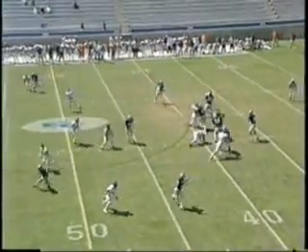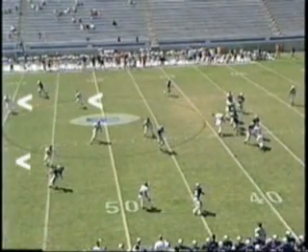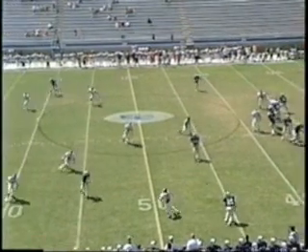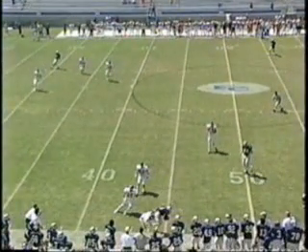Now at this point, we're going to stop the clip. I want you to see where the safeties are. I have them marked with the 2 arrows, although the safety at the bottom of the screen you don't see yet. The outside linebacker is still on the hash mark, as he would be in Cover 2. This is called Cover 2 read zone.